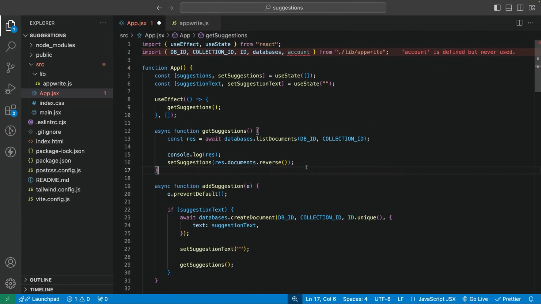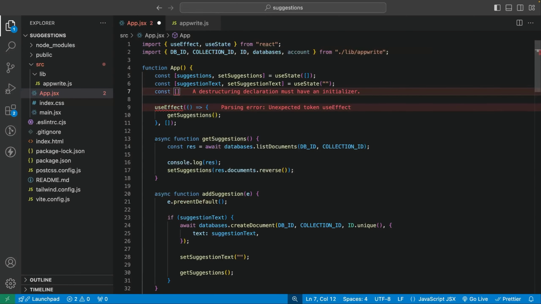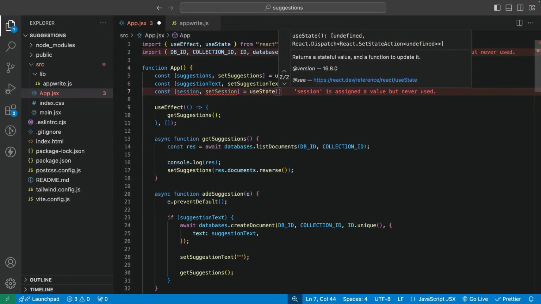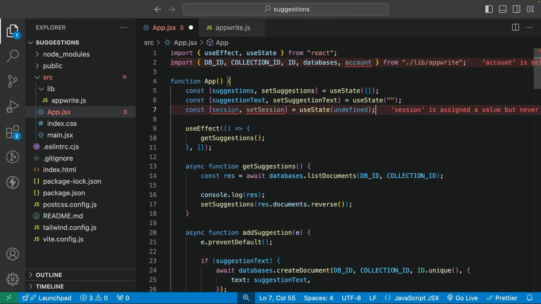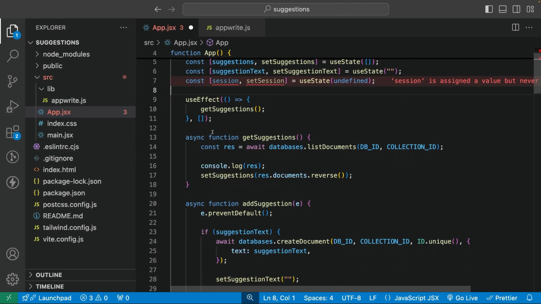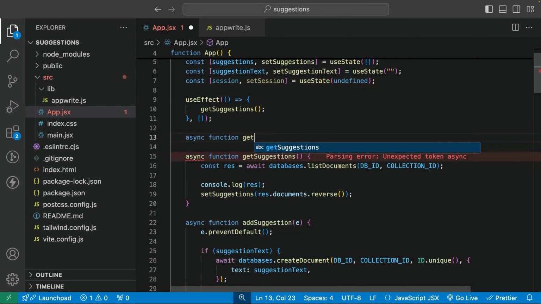And what we want to do is to create a state that will save the session of the user. So let's do that. We're going to create const session, setSession. That's going to be useState, and by default is going to be undefined. Let me zoom in a bit so you can see better. Perfect. And now we're going to create a function, an async function, getUser.